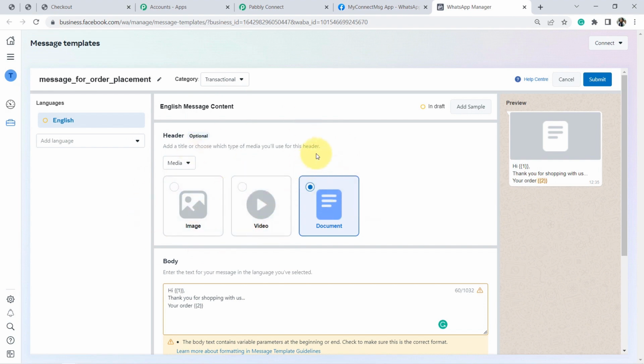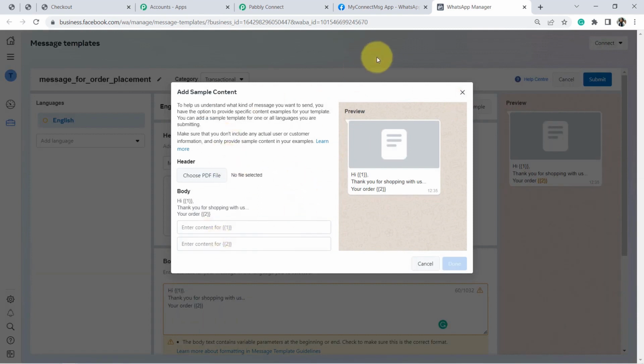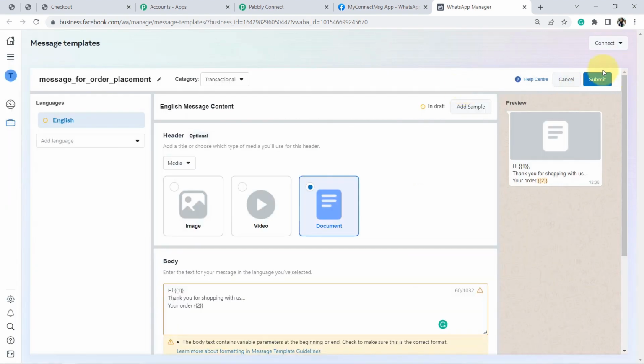Here I would like to tell you one more very important thing which people generally forget about. They forget to mention the sample, and this is why they are unable to create their template. Do not forget to upload any sample content here. You can upload any sample file here. In place of one variable, we want the name to be up here. That is why I will add any random name as a sample. Order name, let's say someone is buying a fan. So you will have to provide the samples and then click on done and then submit it for approval.